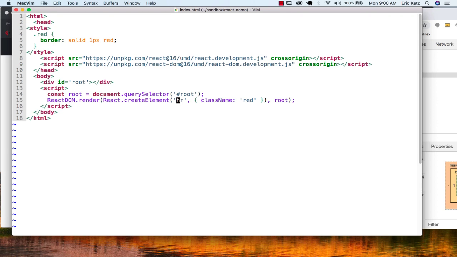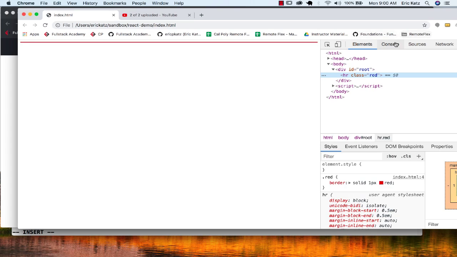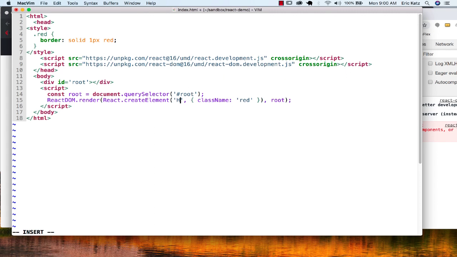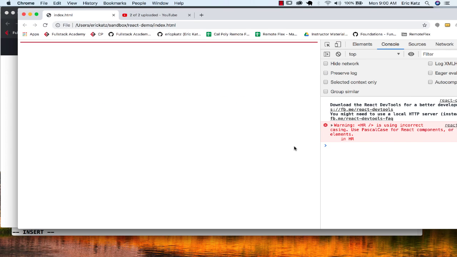It's also worth noting here, if you decided, hey, look, I like to do my tags capitalized, and you attempted to do that, what you'll see here is, again, another warning. It'll work, but it's going to say you really shouldn't do that. So if we want that to go away, we can get it to go away.